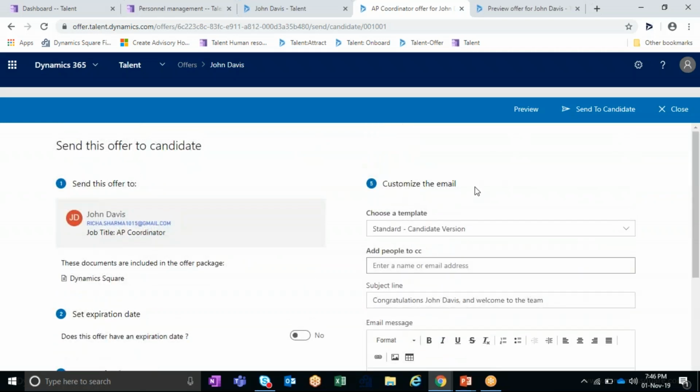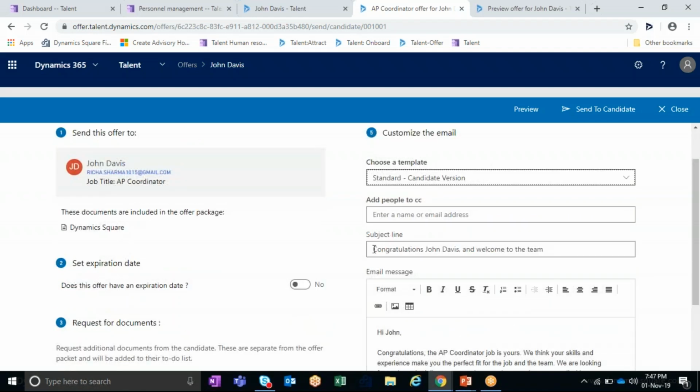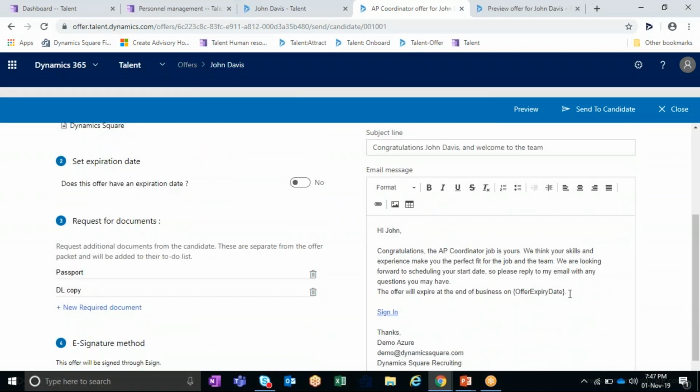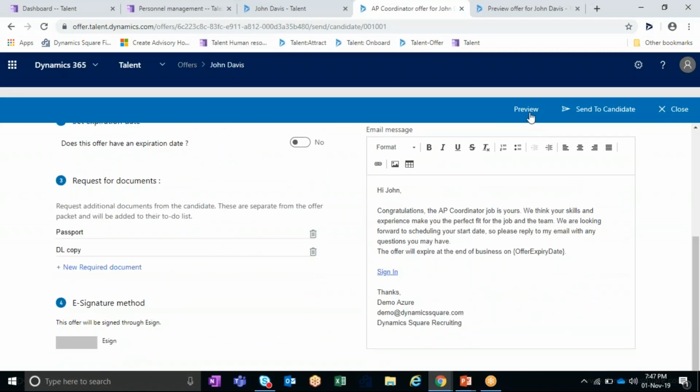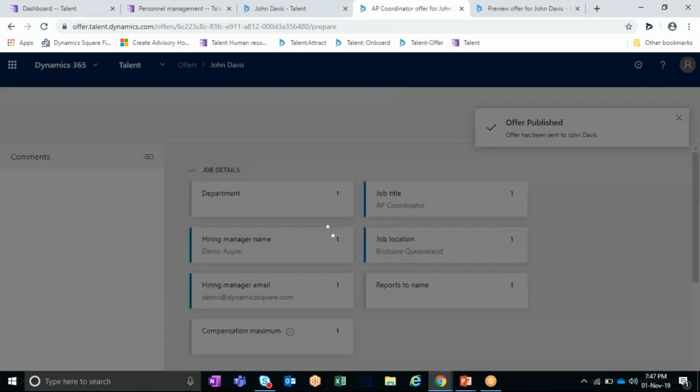Then the 5th section is about the email. Again, Dynamics 365 for Talent provides some predefined templates for email, and these can be easily configured. For this demo purpose, I'm just taking the predefined candidate template, which has a simple subject line, congratulations, John, welcome to the team, and an email message. Before sending it to the candidate, Talent provides a feature to preview the email message, or by clicking on send to the candidate, the offer letter will be published to the candidate.